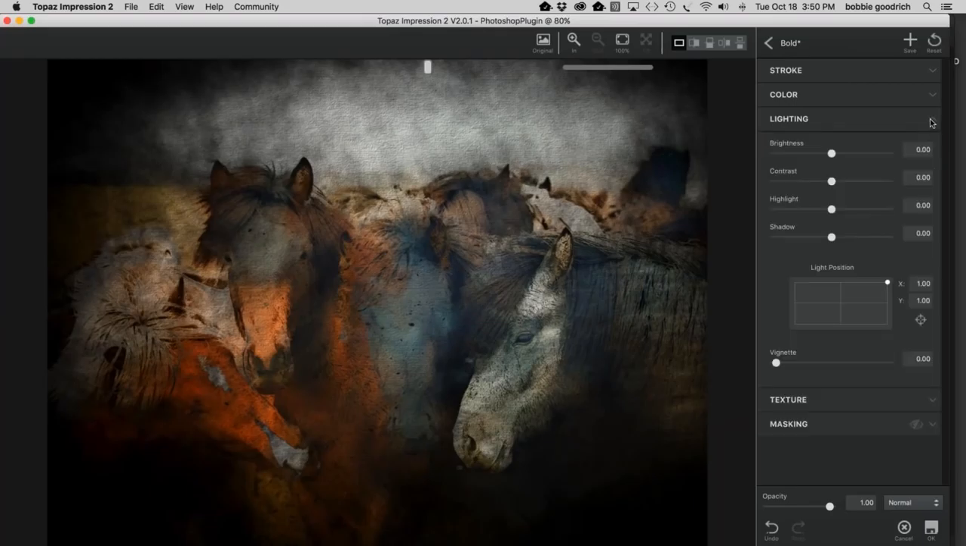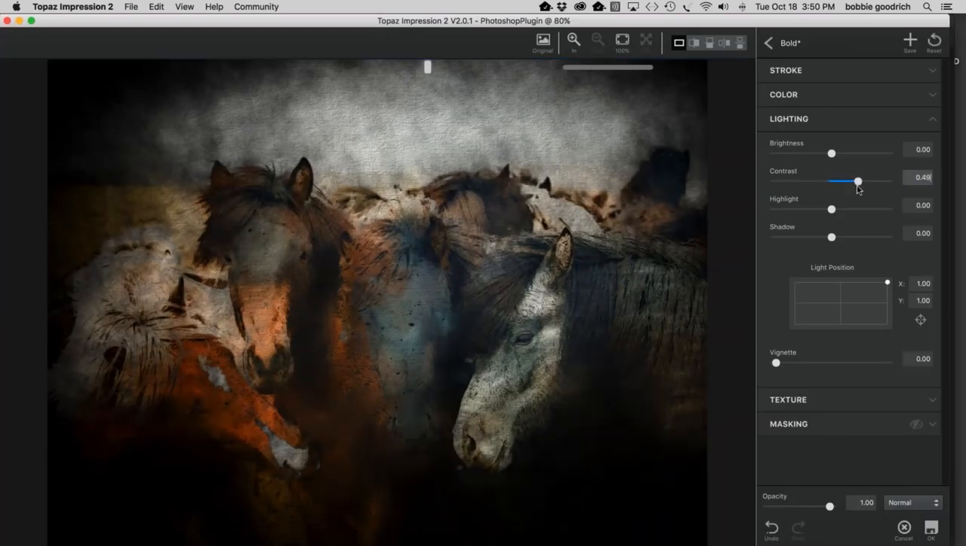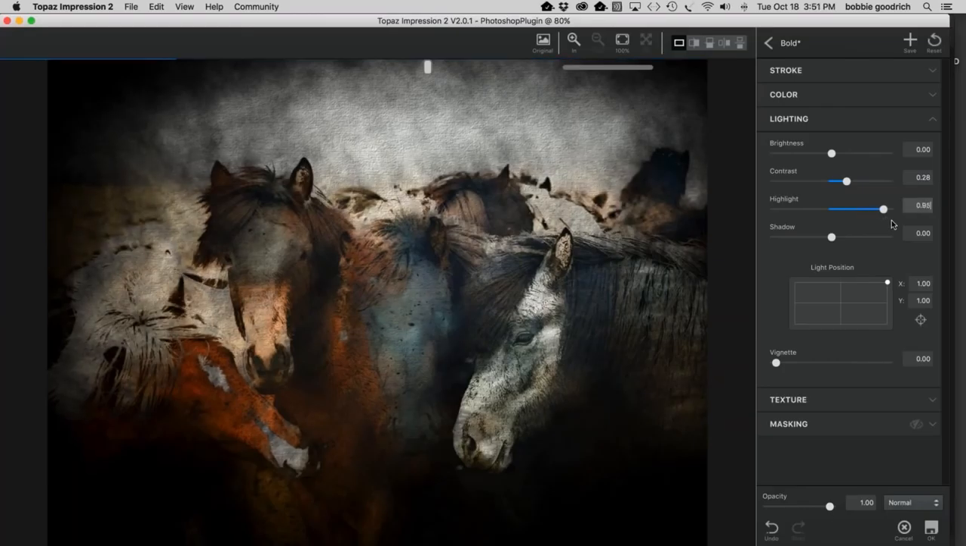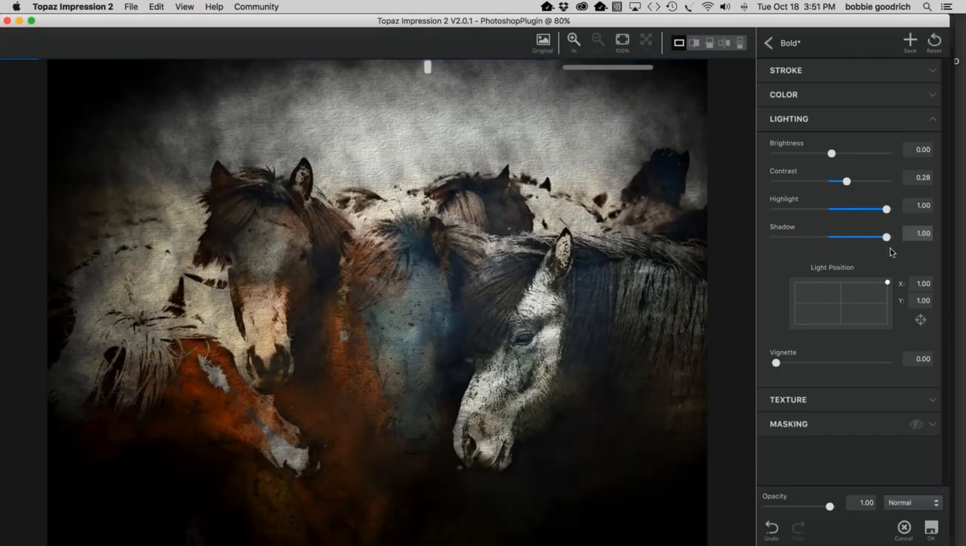So then I'm going to collapse this so that I don't get confused. I'm finished with the stroke sliders, and I'm going to go into the lighting. Here in the lighting, I'm going to see what I want to tweak. I'm going to tweak the contrast, because that's going to help with bringing out some of the details of the horses. I'm also going to tweak the highlights. Okay, that's going to bring up some of the highlights.